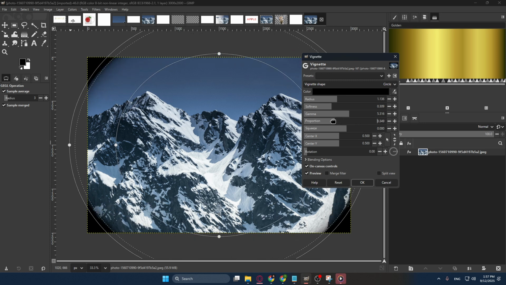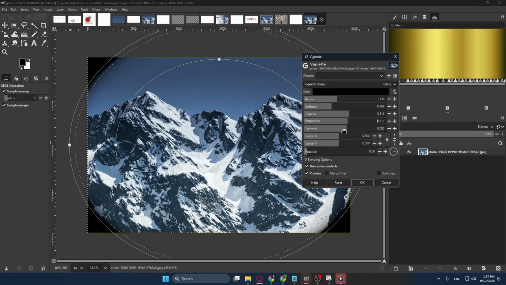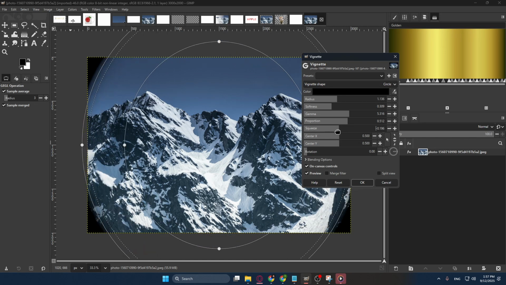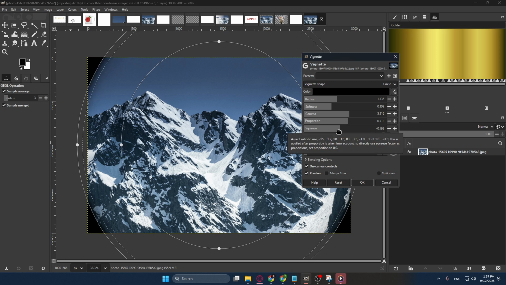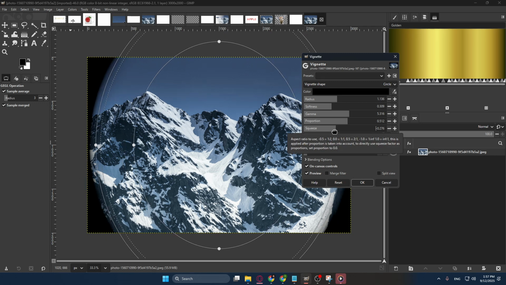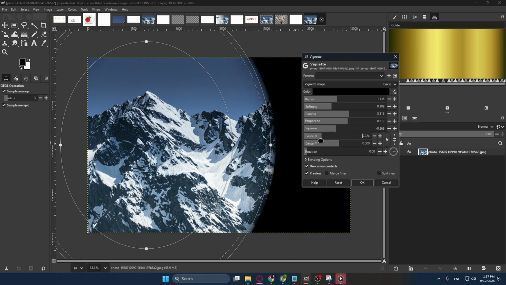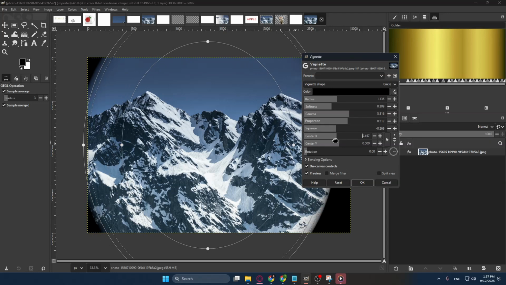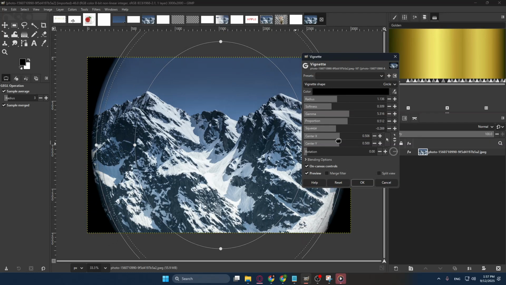You'll also notice an aspect ratio option that allows you to keep the ovalness of the vignette proportional to your image, which can be particularly useful for portrait or landscape images. Play around with these settings, viewing live updates to your photo to find the optimal balance for your creative vision. Please ensure to click OK once you're satisfied with the results, applying the vignette effect and updating your image.